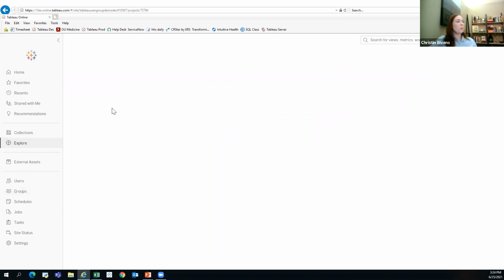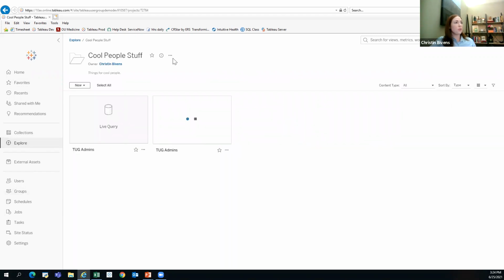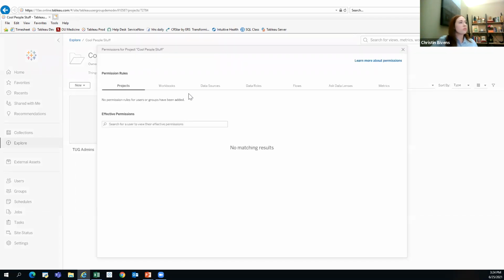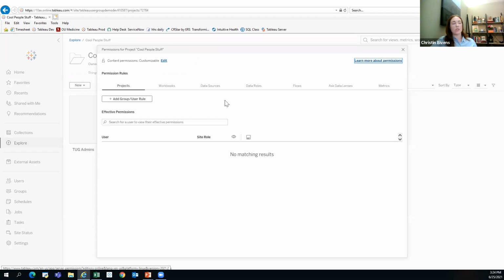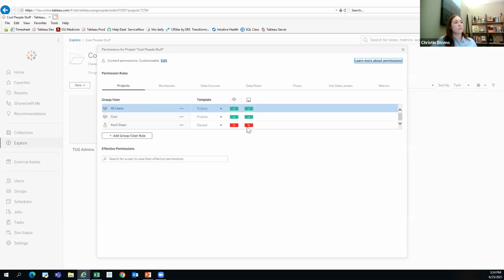So I made my cool people stuff folder or project. I put a data source and a flow in here. And if we go into permissions from our little hamburger, once it loads, you can see that I gave access to all users on the project level to view and save, and to the cool people. That's just me.